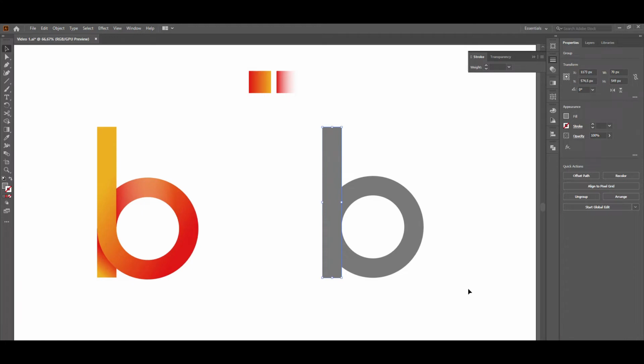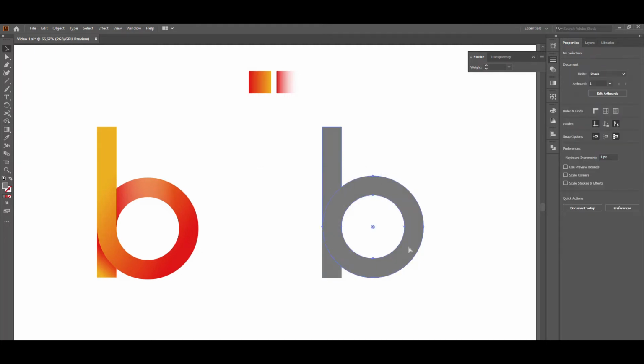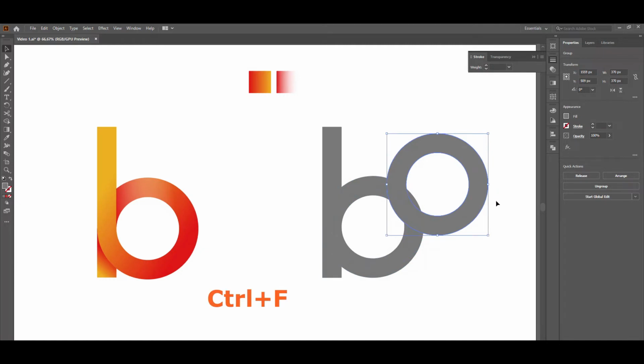Next thing is to copy this circle once, which we will use after. Now select both objects and use Shape Builder to make one object, and this one another one. We need to paste the circle which we copied, press Ctrl F.